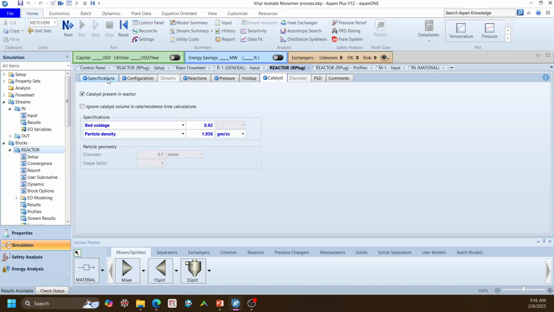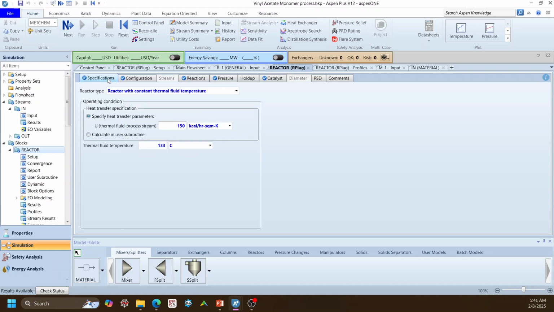we have the specification. So this reactor has a constant thermal fluid temperature, so it's encapsulated within the thermal fluid, and that thermal fluid is constant at 133 degrees C, right? And then from the reactor, because it releases heat, the U value from the reactor to the fluid is about 150 kilocalorie per hour square meter Kelvin, basically.